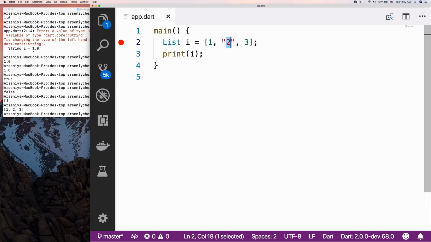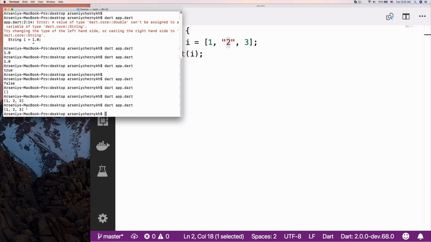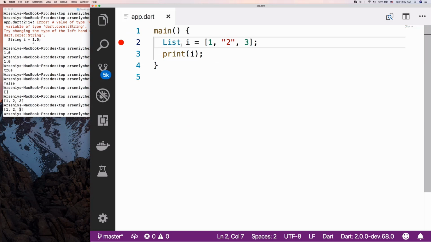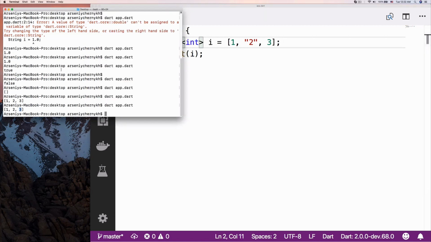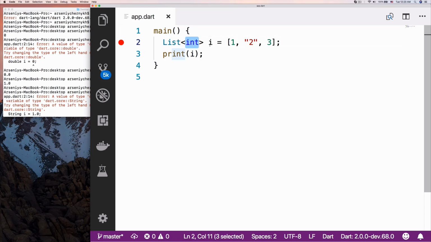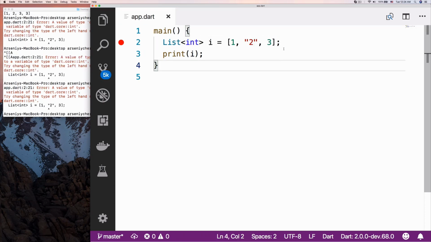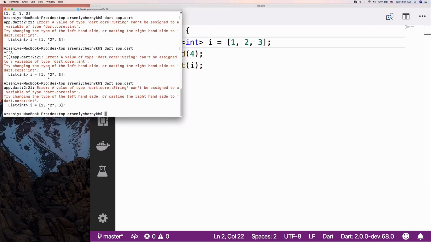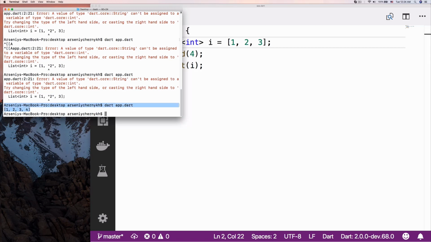We can add a string in here, and you'll see that's going to be totally okay since the list is of dynamic type. But then if we do make it an int list, for example, there we go. You see that we get an error now because you have a string in here. So that's essentially the whole idea here. Okay, and then if we do i.add 4, that's going to be totally okay. Let's make this 2 into a 2. There we go. Now you're going to see that that's going to be totally fine. There we go. 1, 2, 3, 4.